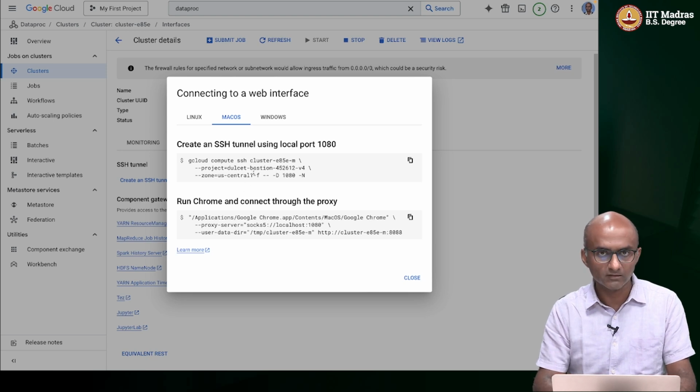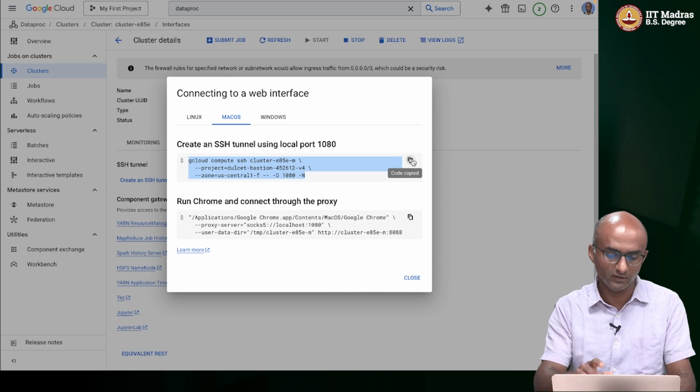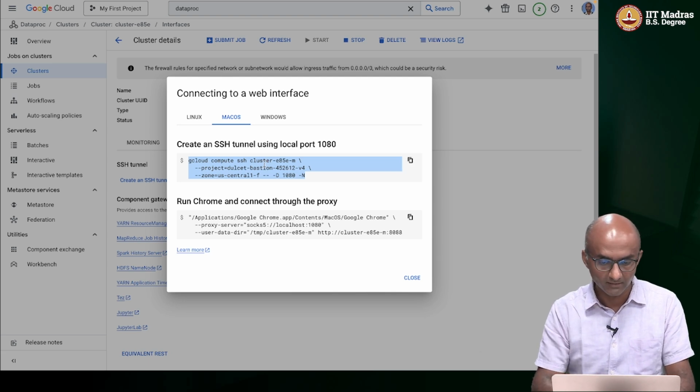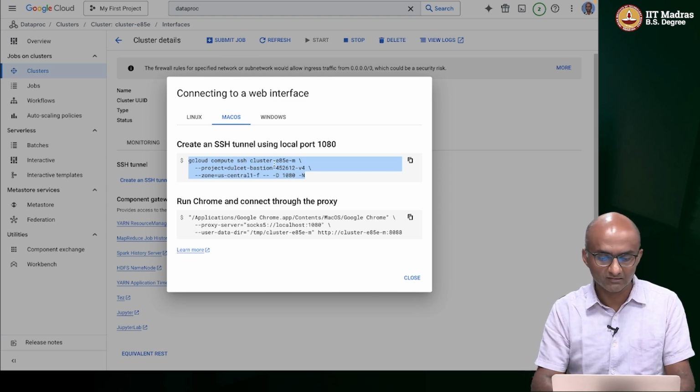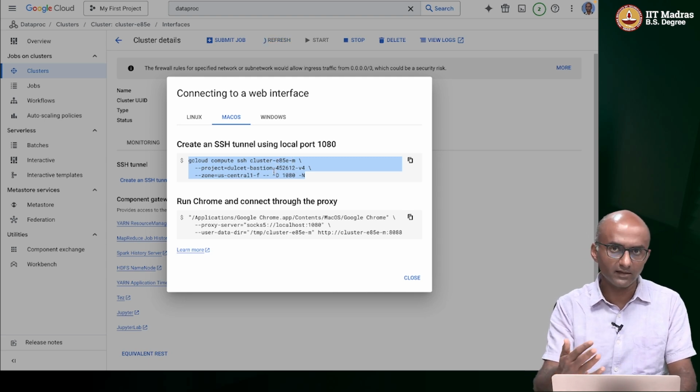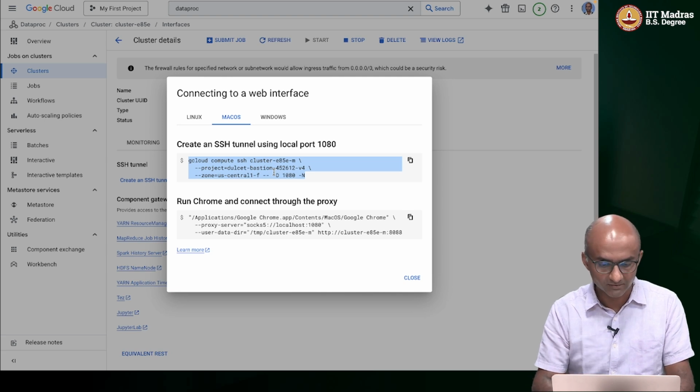There are two parts to this. The first is the tunnel needs to be established at the SSH level. So I've just copied this command. If you notice, the project ID is specific to the project that I am working on, as well as the cluster name is specific to the cluster that I've just created. So therefore, these commands can be directly copy pasted. You don't need to edit it per se.